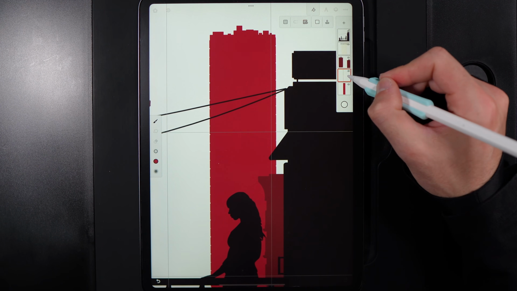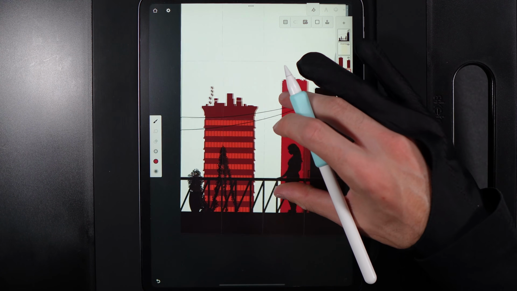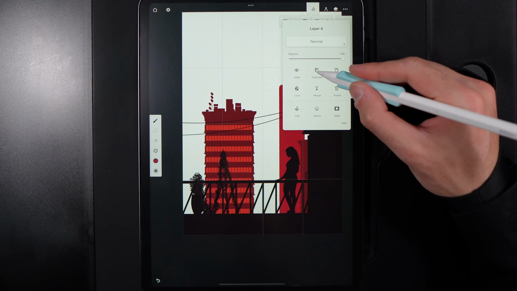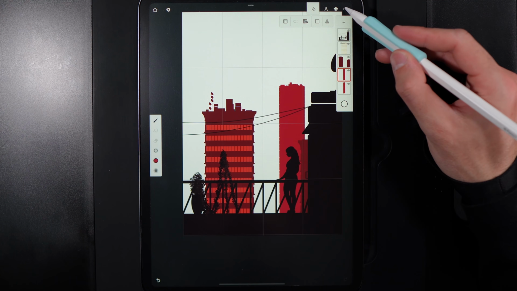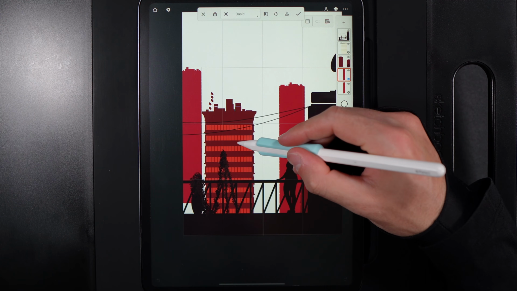You can merge all of that building all into one. So you've now got that on one layer. And just like we did with the previous one, we can tap on it and duplicate it. We can go up to our cursor and edit and basic transform. We can move this one up towards the left.